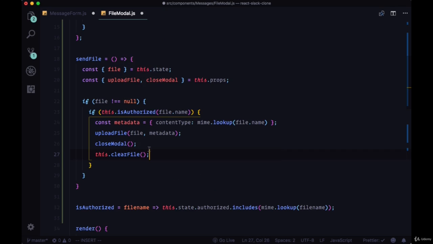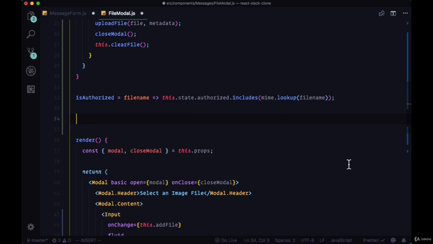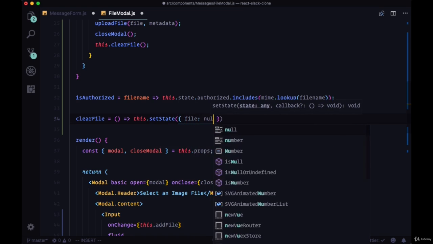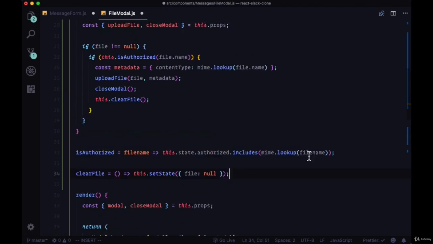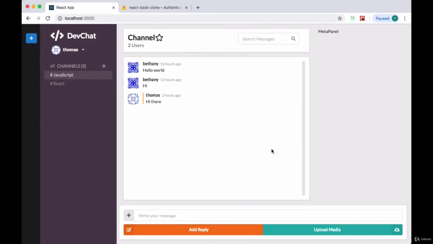Then we want to clear the file. We want to clear the file in state. So we'll create a function called clearFile. It'll just call setState and set the file property to null. So now we can save everything and give this a shot.